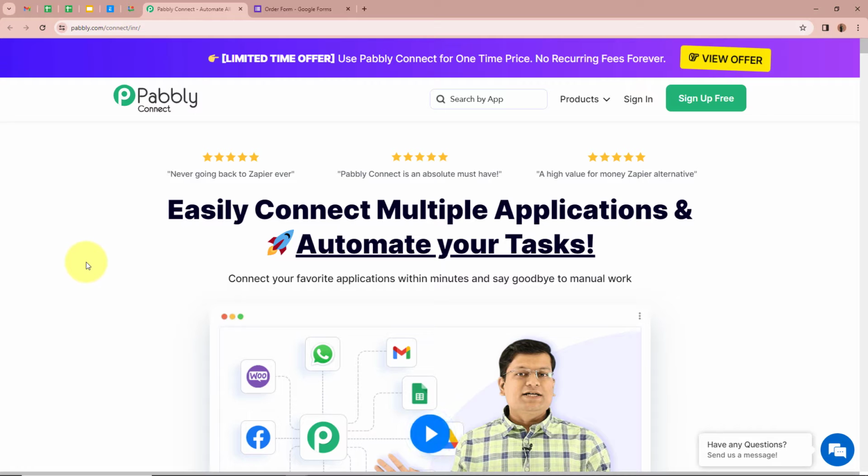For that, what we have to do is we have to create an automation with the help of Pabbly Connect. So on the screen you can see the website of Pabbly Connect, that is pabbly.com/connect. After browsing this website, we need to sign in to our Pabbly Connect account. But if you're a new user, you can sign up for free and get 100 free tasks every month. So as I'm an existing user, I'm going to sign into my Pabbly Connect account.